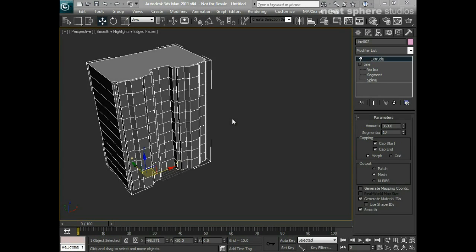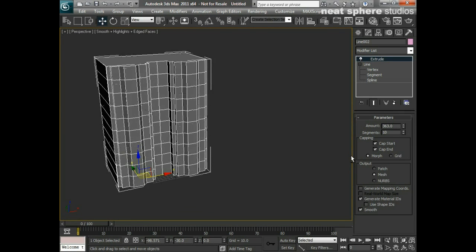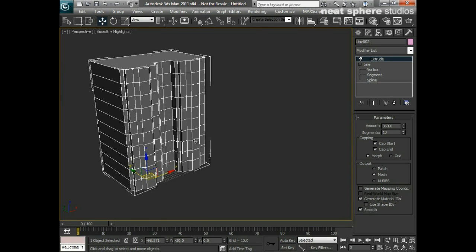Let's have a look now at how we would create a building mass such as the one that we've got in front of us here, and how we would use a combination of a line or a 2D shape and the Extrude modifier to do so.